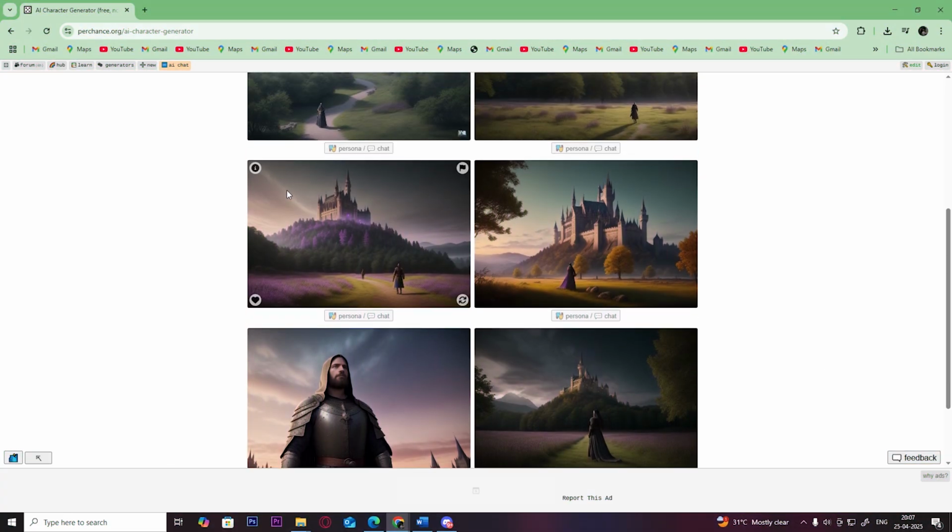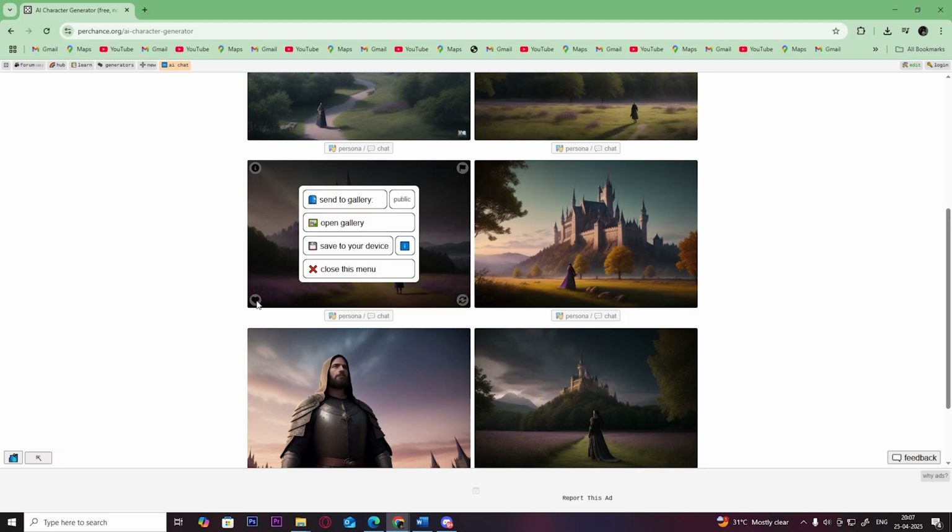To download any picture, just click here on this heart icon and click on Save to your device.